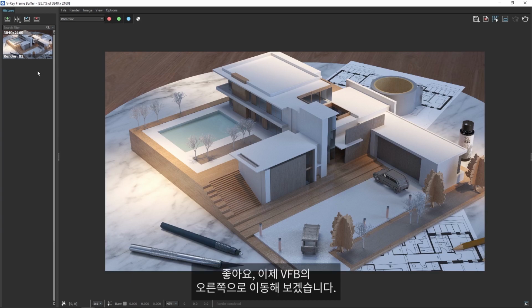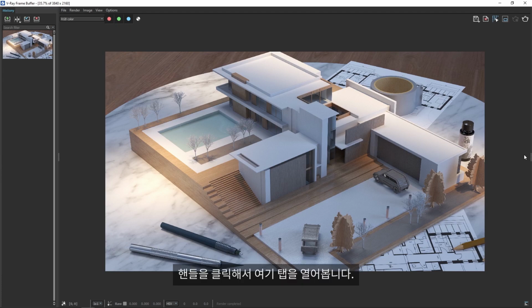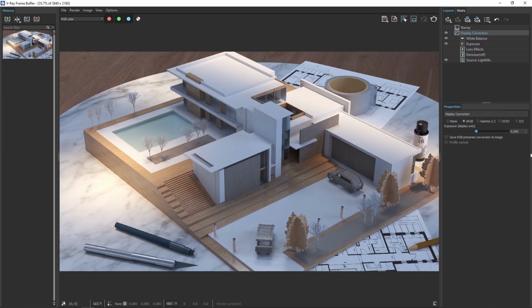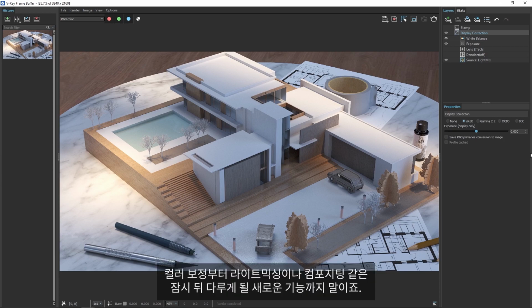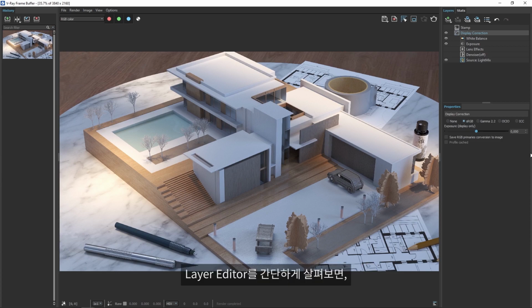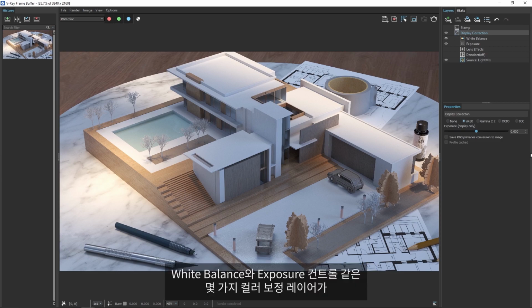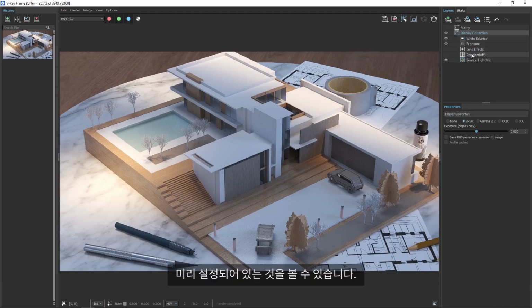Okay, let's now head over to the right side of the VFB and click on the handle to open up this tab. Here you'll find the new Layer Panel editor in V-Ray 5, which enables us to manage all of our post effects right inside of the VFB, from doing color corrections to new features like light mixing and compositing, which we'll cover later on. For a quick overview of the layer editor, you'll see that we have several color correction layers already set up here, such as white balance and exposure controls.